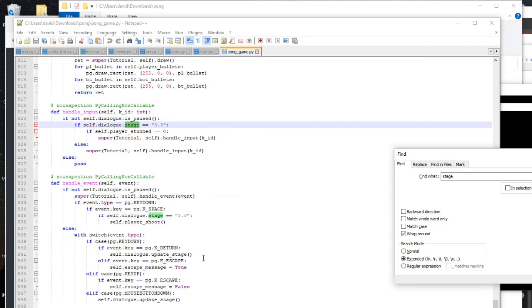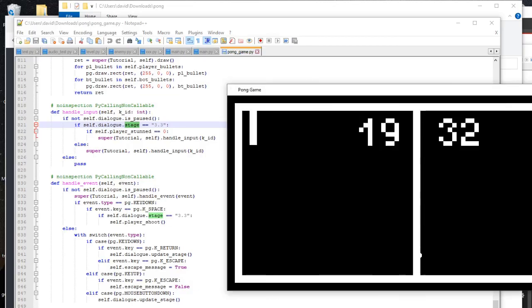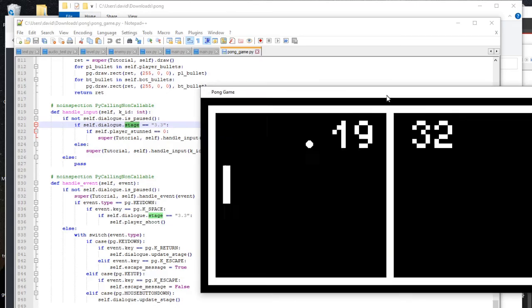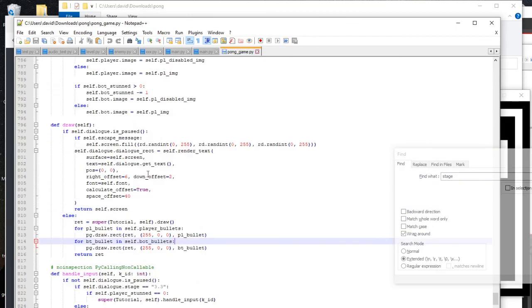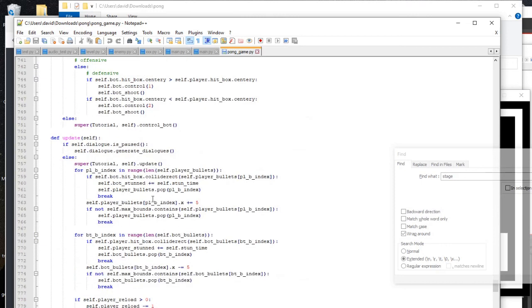Oh. Self.player shoot. Handle events, key down space. Wait. It's not really the way you're supposed to play the game. It's like hacking through the source, trying to find secrets, but I do have plenty of time in between rallies to try to find stuff.